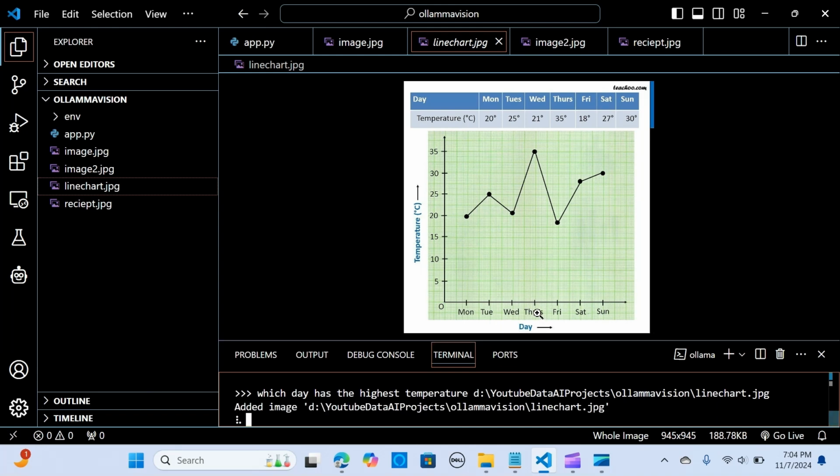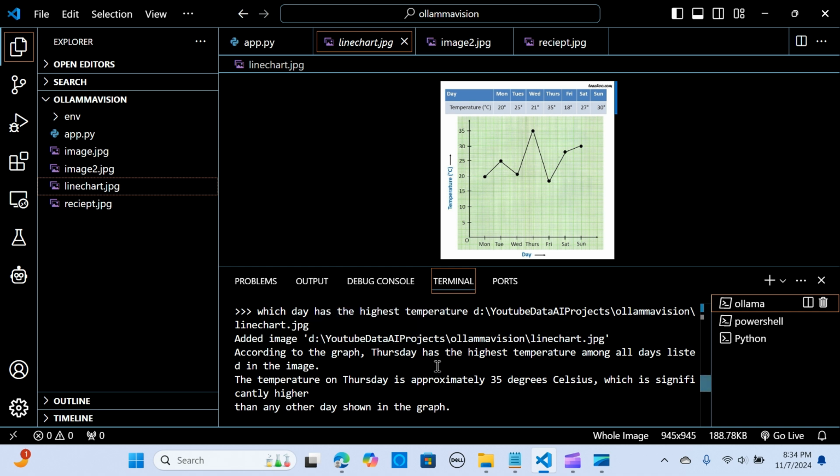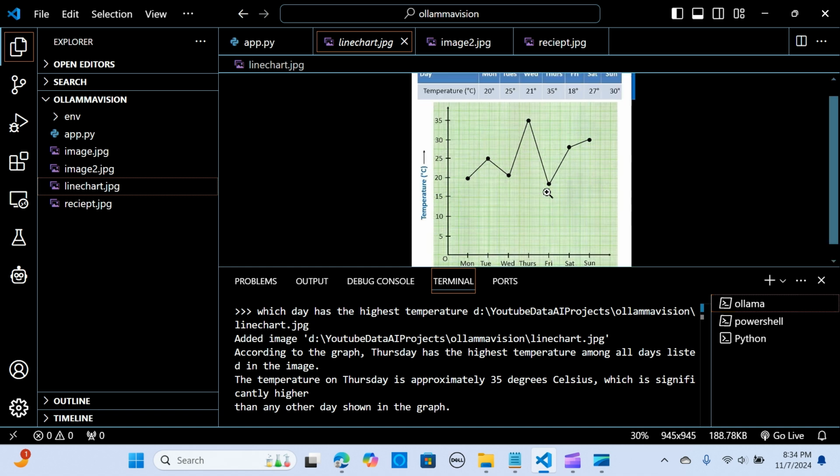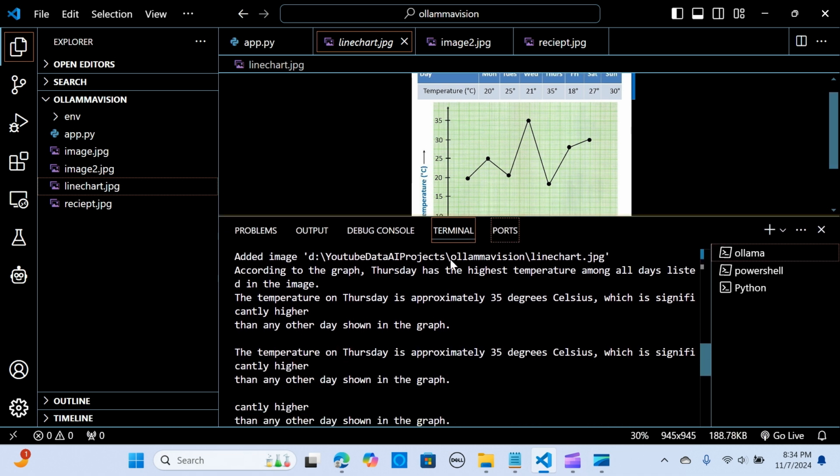Let's wait for the response. So I'm expecting Thursday and a temperature of 35 degrees Celsius. Okay, so let's see how this goes. All right, so I said which day has the highest temperature. From the graph, you see that Thursday has the highest temperature of 35, as you can see here. And you can see that the answer is correct. The temperature on Thursday is the highest among all days listed in the image. The temperature on Thursday is approximately 35 degrees Celsius, which is significantly higher than any other day shown in the graph. So this is correct.